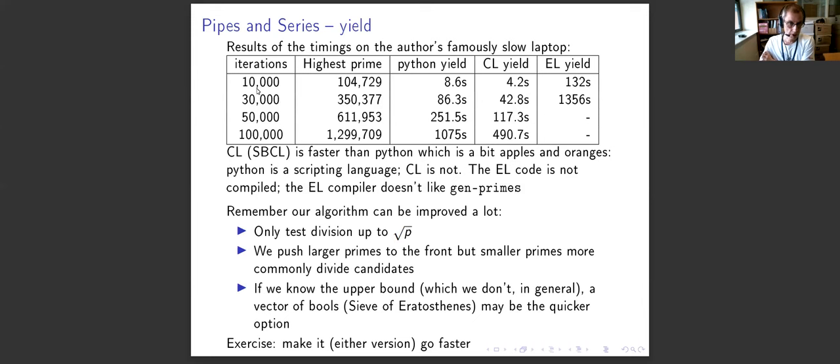And here's how it works. So generating 10,000 primes, 30,000 primes, 50,000 and 100,000 primes. And you can see what the actual prime is that it generates, and you can see how long it took for Python to run it, for Common Lisp to run it, and for Emacs Lisp to run it. And you can see Python is actually doing pretty well. It's only about twice the runtime of Common Lisp, so that's not too bad.